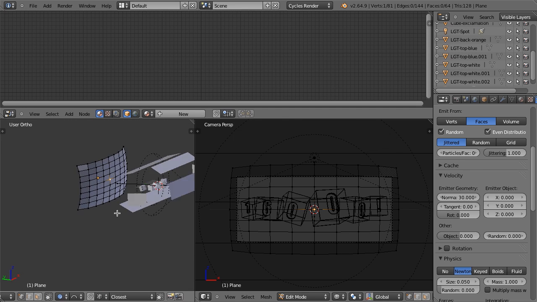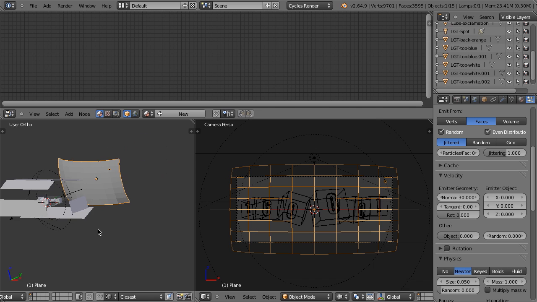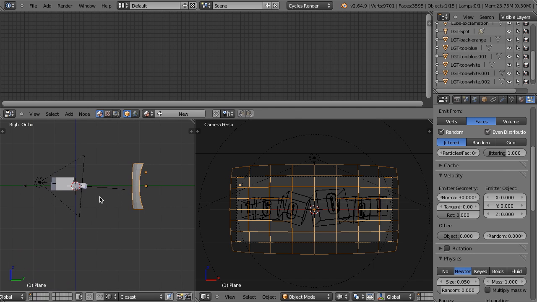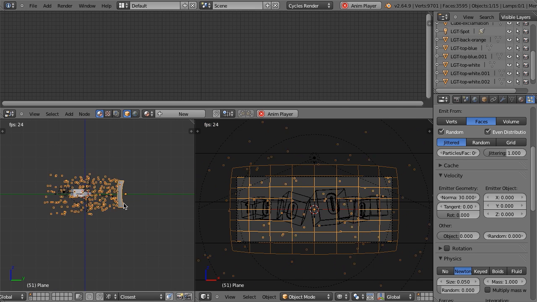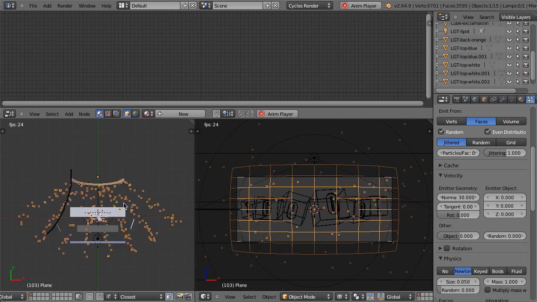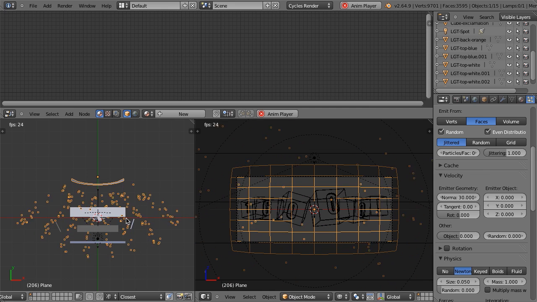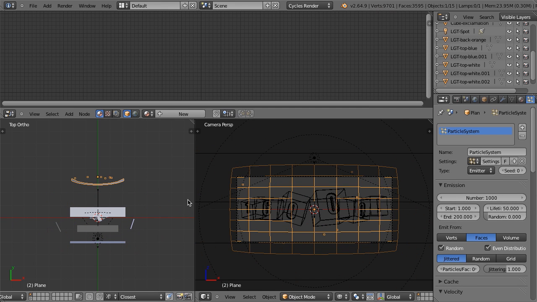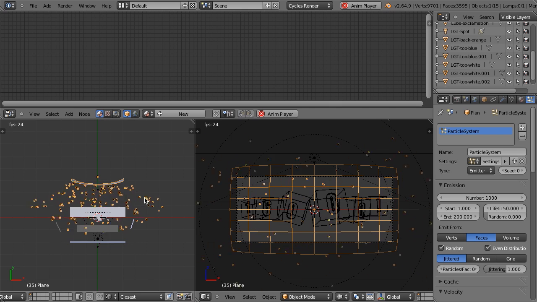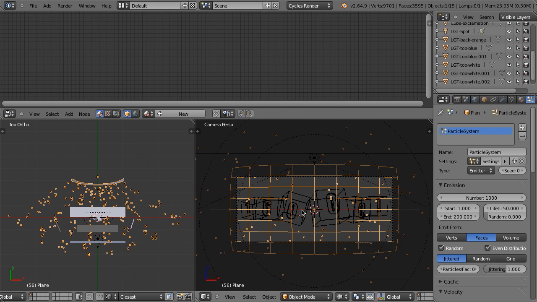So it just gives a little bit of an arc because it's going to emit particles from each one of the faces. And so if I now hit Alt-A, you can see that they go out in an arc of sorts. So that's just going to give a little more direction to this. But right now, I don't have nearly as many particles as I'd like. I'd like to have a lot of them in here because this is what's really going to give a sense of movement to my scene.